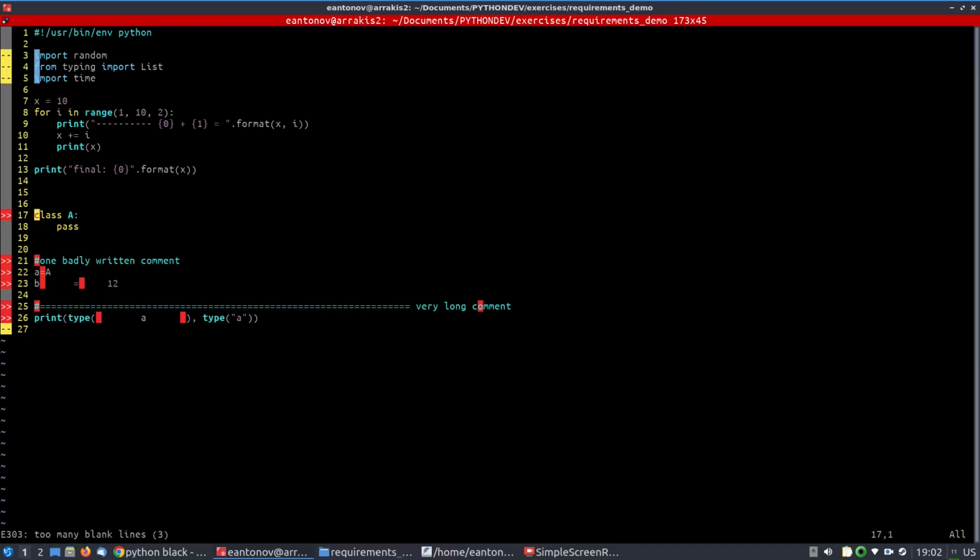And too many blank lines here. Block comment should start with the comment sign and then a space. Missing white space around the operator, multiple white spaces, and so on and so on.